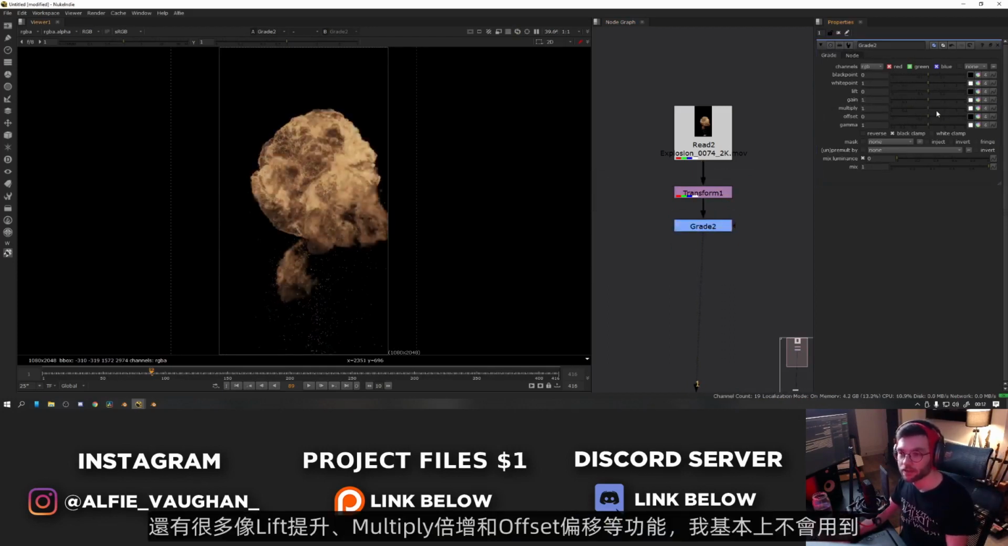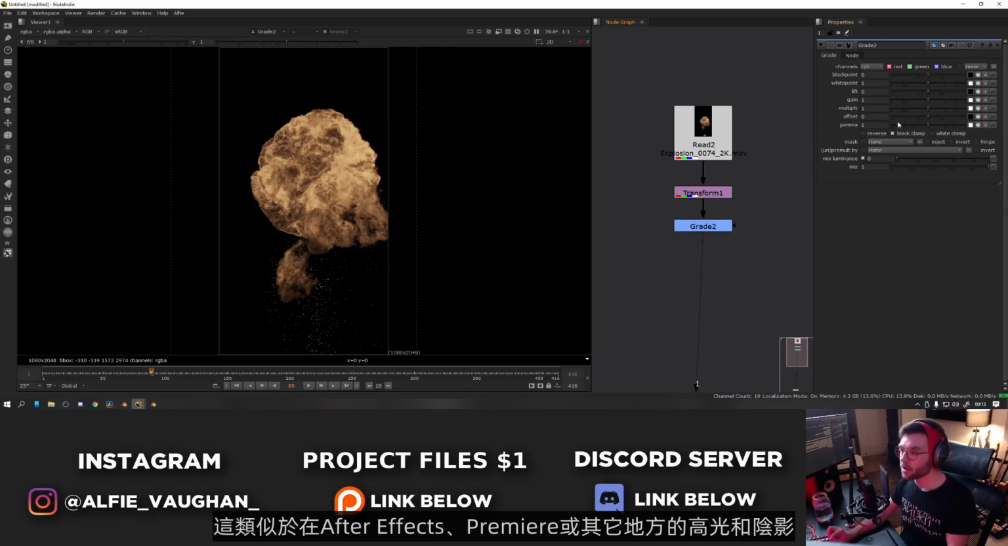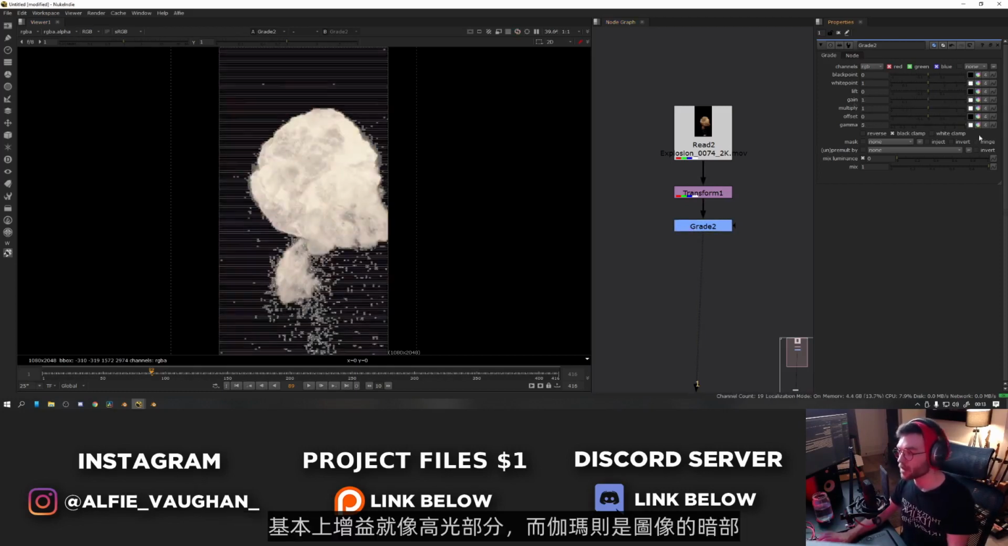A lot of these like lift and multiply and offset I basically never use anyway. The main ones I focus on are gain and gamma. Similar to how you have highlights and shadows in After Effects or Premiere or something, basically gain is kind of like the highlights and gamma is the darker areas of the image.